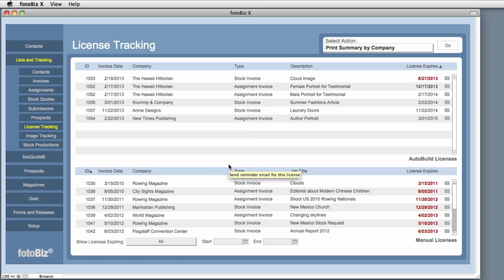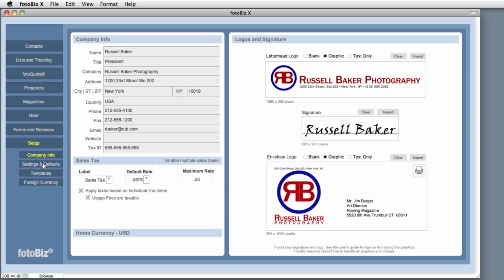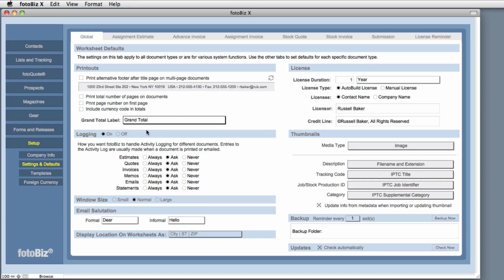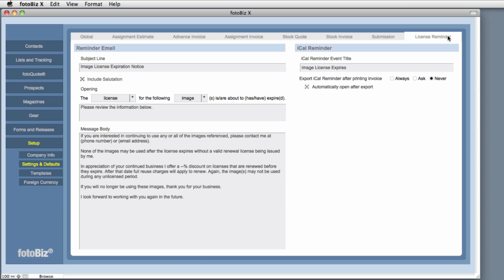Now, if you're not familiar with how to set up the email for the license expiration, let me show you how to do that real quickly. You'll go to Setup, and under Settings and Defaults, you'll select License Reminder here. This is the last tab to the right. And here's that email. Then you can make any changes here, make edits to it. So this is where you would set up that information about the license. So let's go back to Lists and Tracking.